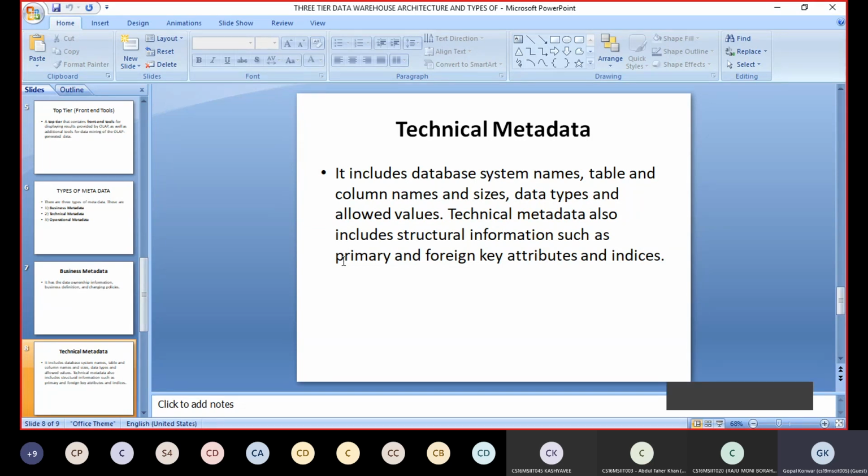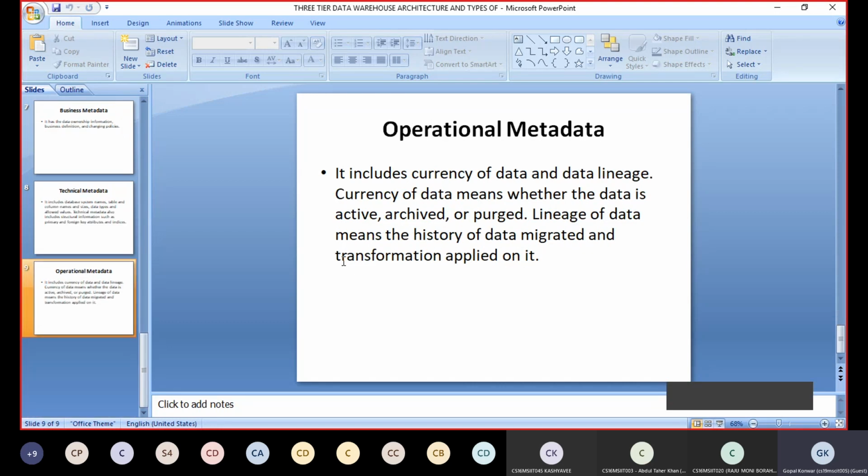Technical metadata also includes structural information such as primary and foreign key attributes. Operational metadata includes currency of data and data lineage. Currency of data means whether the data is active, archived, or purged. Lineage of data means the history of data migrated and transformation applied on it.